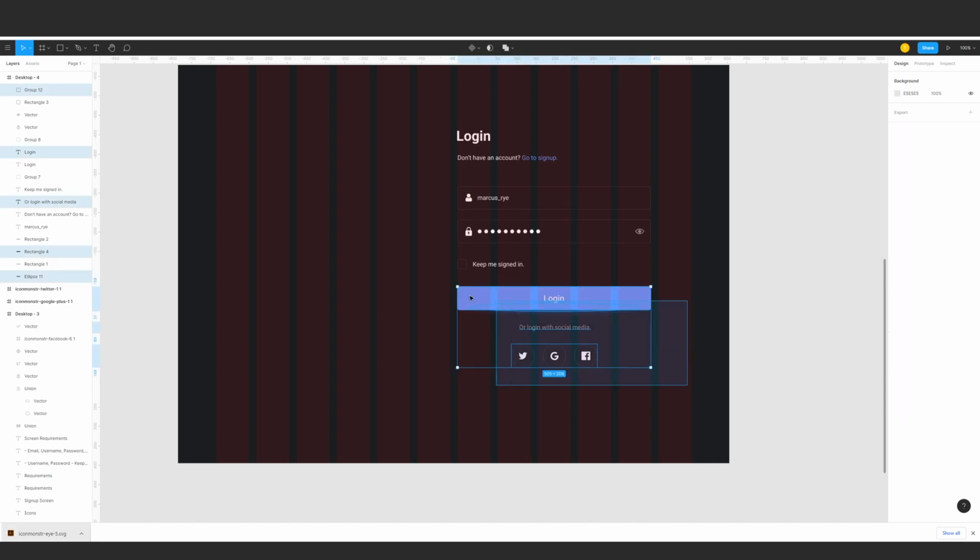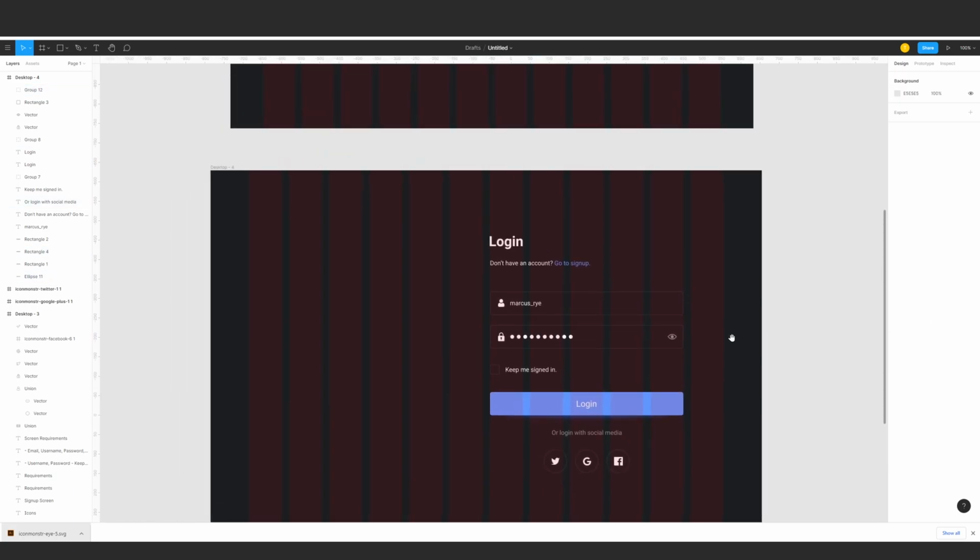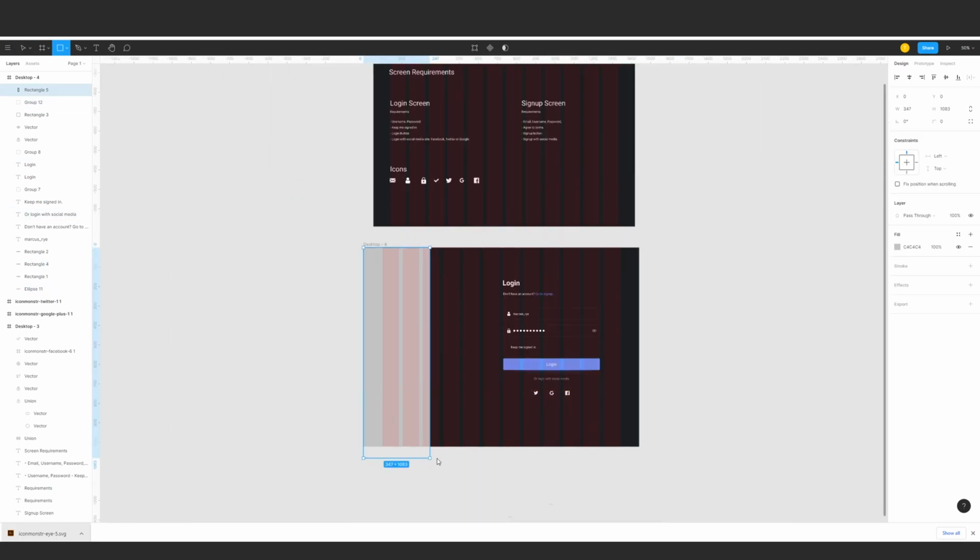And I'm going to group this one and distribute them a bit. After distributing it, I'm going to group them again and align it to the button. There we go.